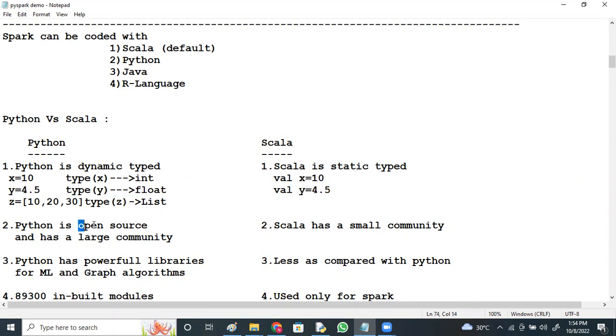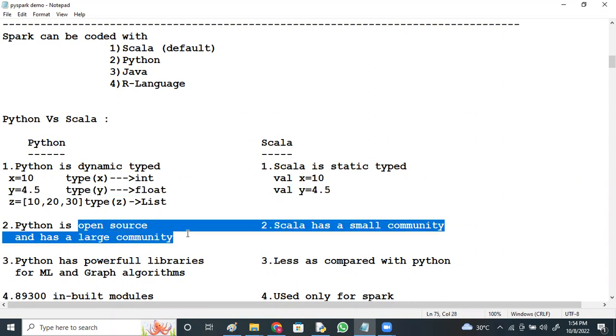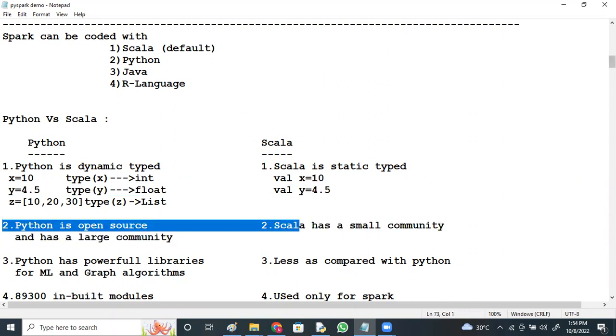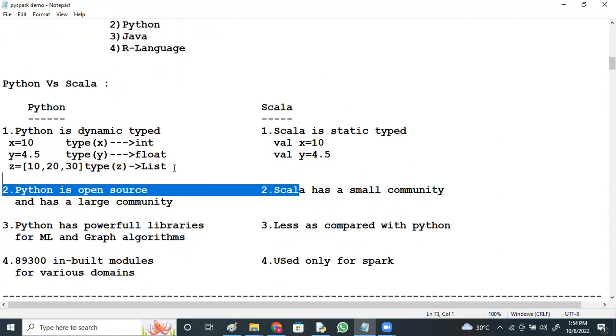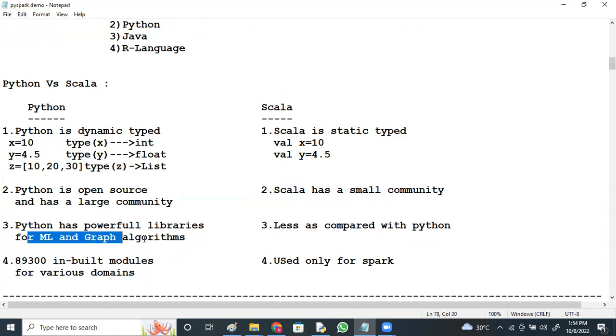Python is open source and has a larger community, right? But Scala has a small community as compared with Python. Python has powerful libraries for machine learning and graph algorithms, and Scala has fewer as compared with Python.